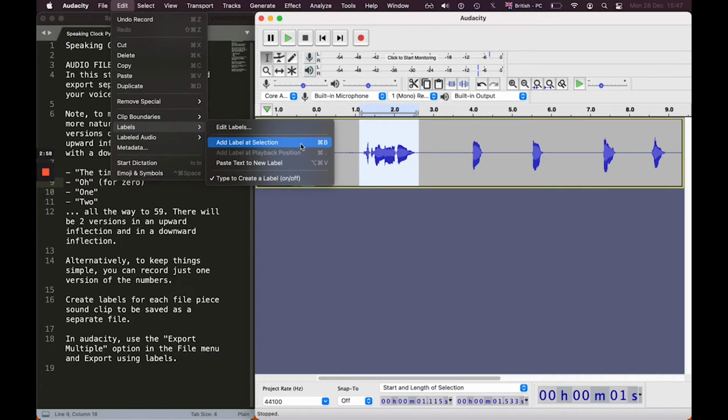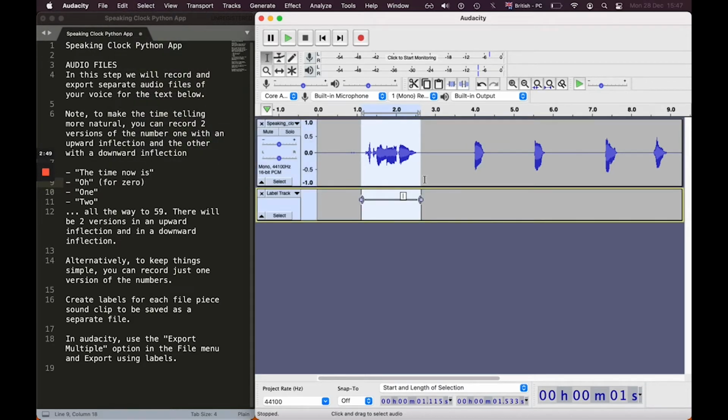The shortcut on a Mac is Command B. On Windows, I suspect it would be Control B. But I'm just going to click on that for now. Then we can name it. So we're going to call this the time now is. We're going to put underscores instead of spaces. Okay. And then we're going to do that for each one.